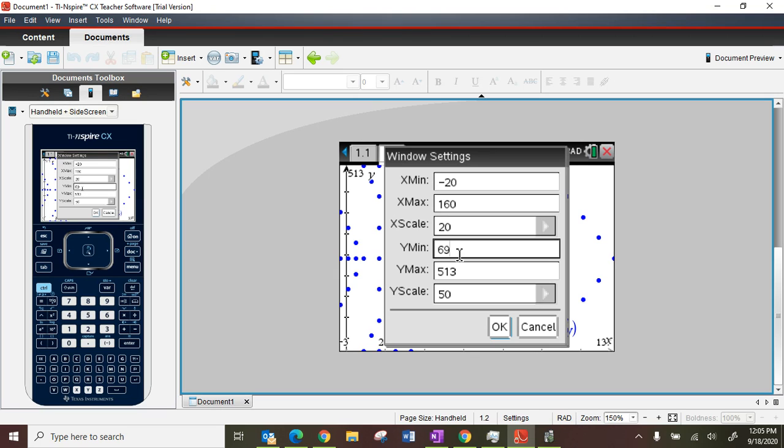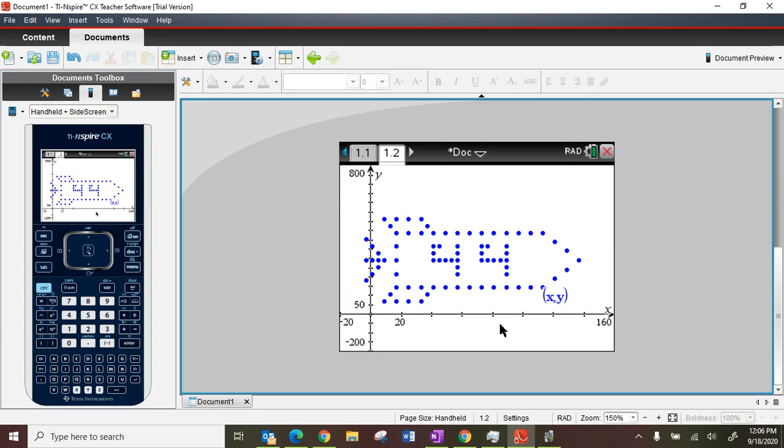And then this one here is going to be 69. So we're going to change that to maybe, because the difference is a lot bigger between 500 and 69, maybe -200. And this one here is going to be maybe 800. And so the difference here wasn't a lot, and the difference here is more. So the more the difference is, the higher the cushion you're going to need to set. And then you hit OK, and that looks like a better rocket ship.